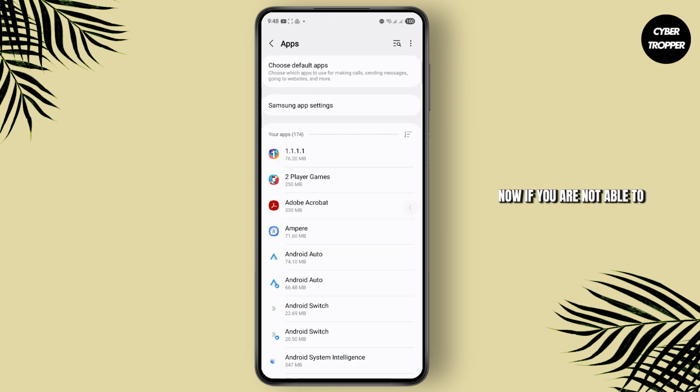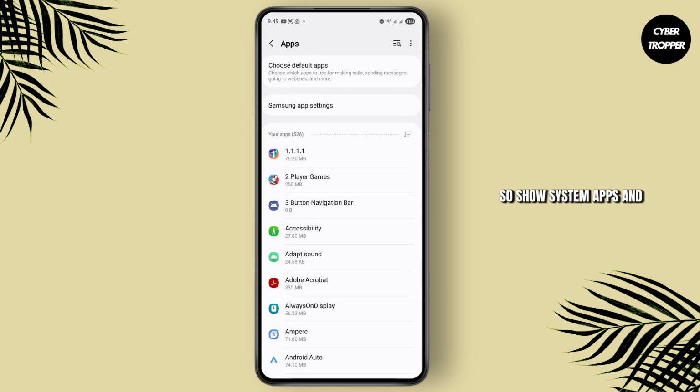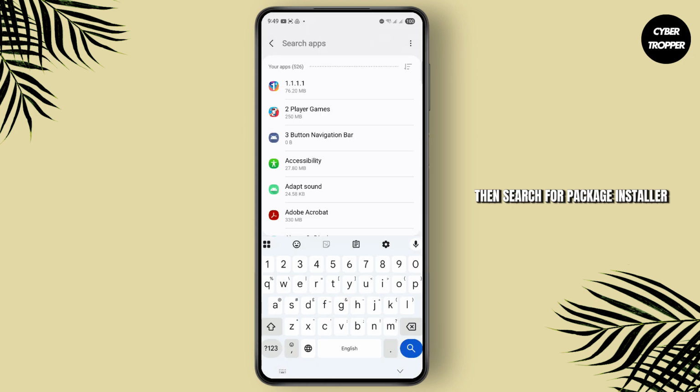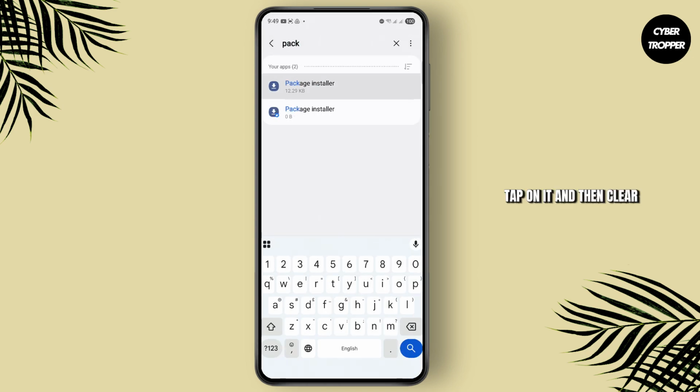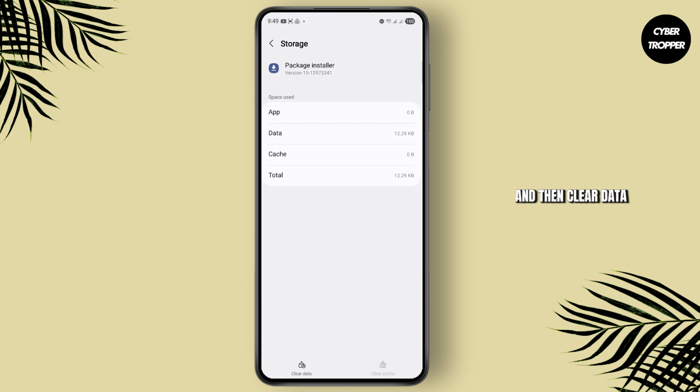Now, if you are not able to see package installer, you might not have shown the system apps. So show just system apps and then search for package installer. Tap on it and then clear its data as well. So go to your storage, clear cache, and then clear data.